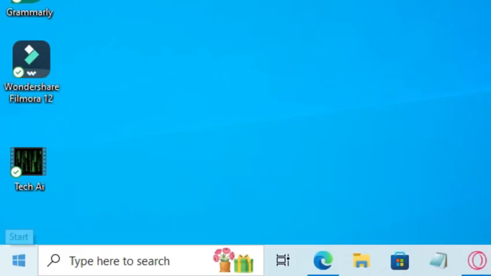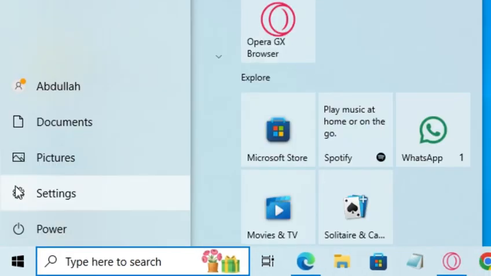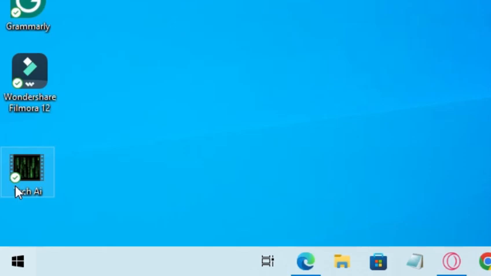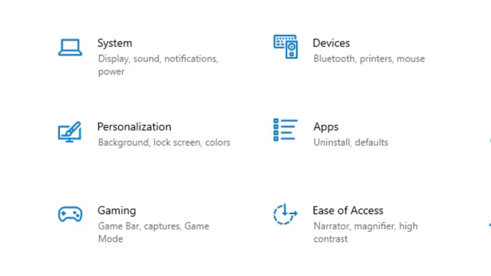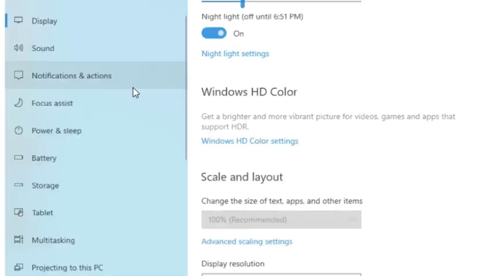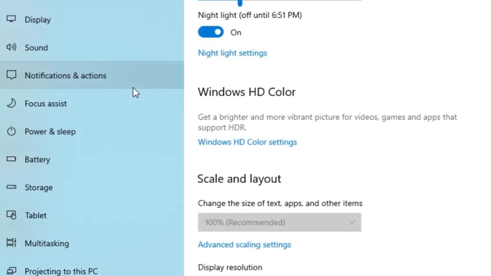Navigate to the left end of your taskbar and press the Start button. Select the settings icon on the left side of the menu, which should open the settings menu. Click on the System option located on the top left corner of the menu. Go ahead and select the Storage option, which should be located on the left menu.